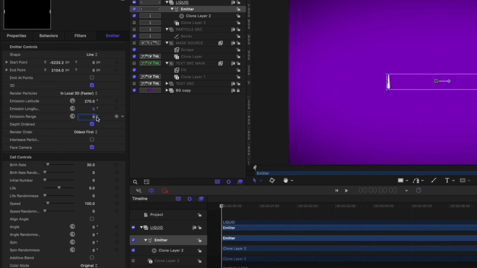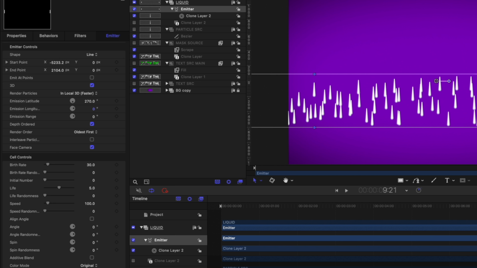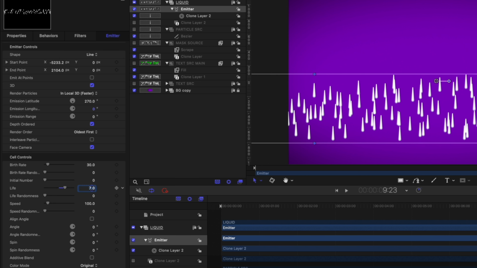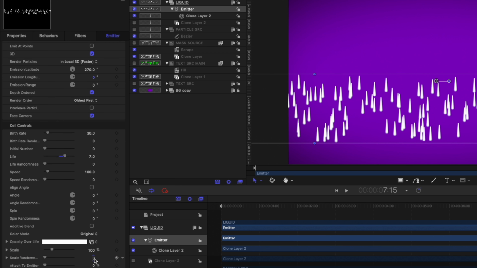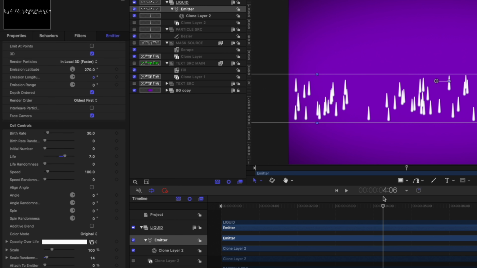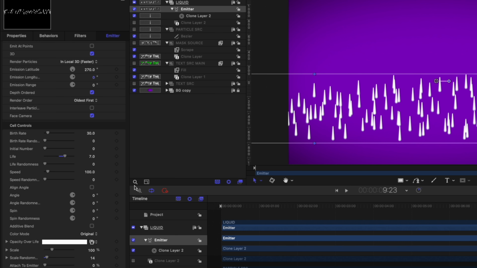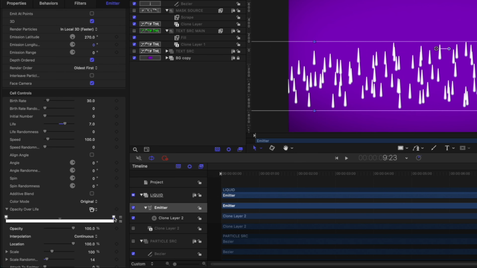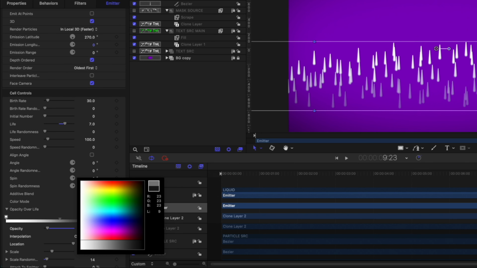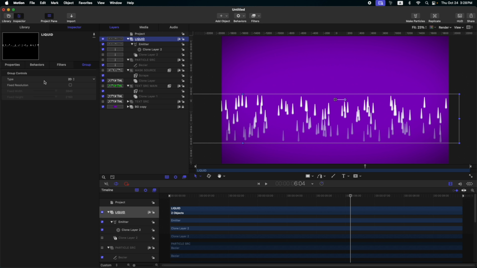Okay, let's take a look. So we will have this kind of particles now. I'm gonna change the life to 7, so it will be like this. Then change the scale randomness to 14. So there are times that the emitter or particle we have is in a different size. Then here on the opacity over life, I'm gonna add some black here around like this, so it will be like this. Then this liquid, it should be on top of our text.